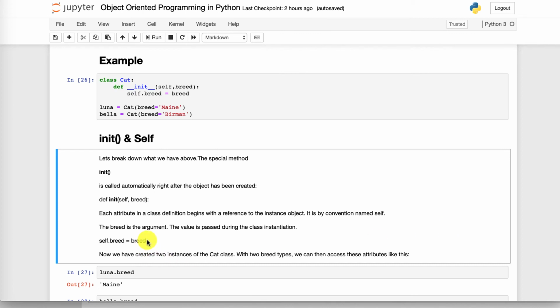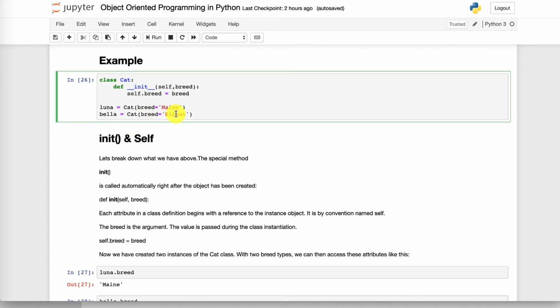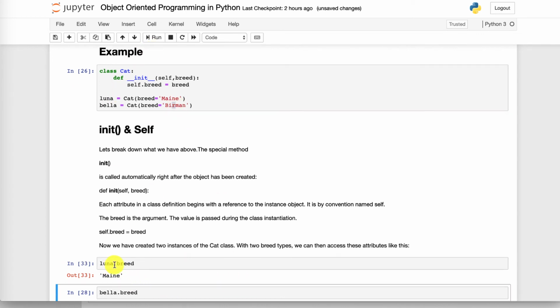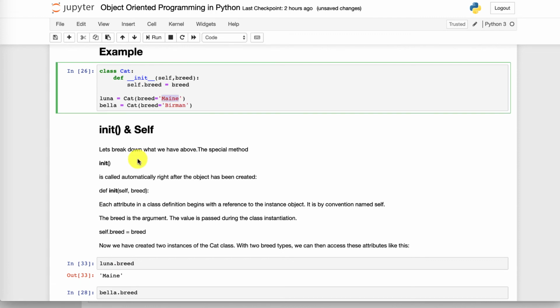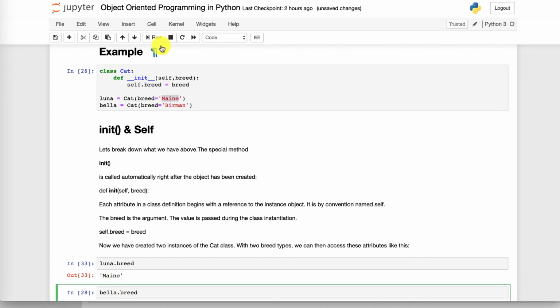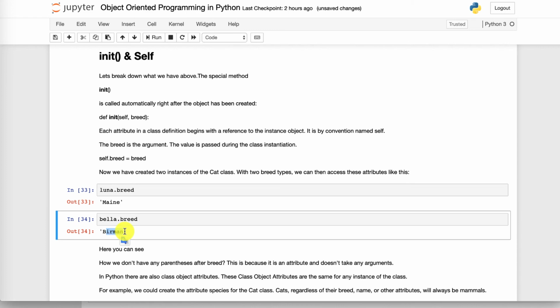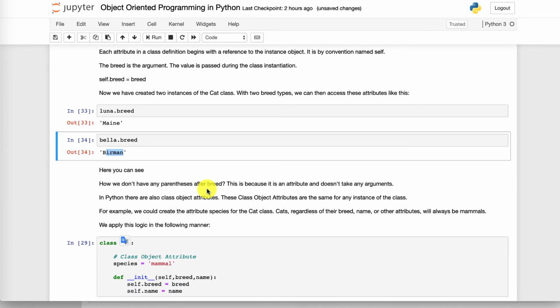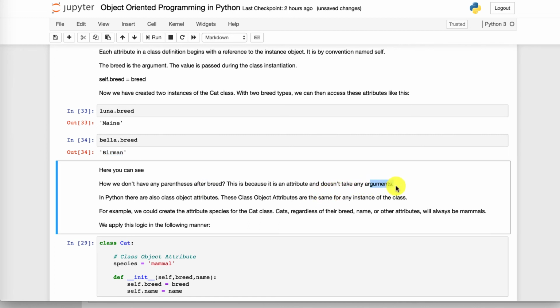Now we have created two instances of the class Cat with the two breed types, Maine and Berman. We can access these attributes like this. Here, Luna.breed is the Maine, and here Bella.breed is the Berman, as we have defined here. So here you can see how we don't have any parentheses after breed. This is because it is an attribute and does not take any arguments.